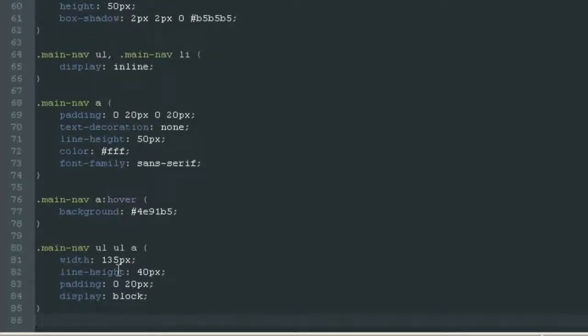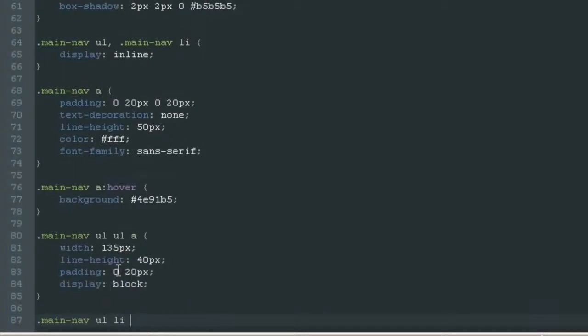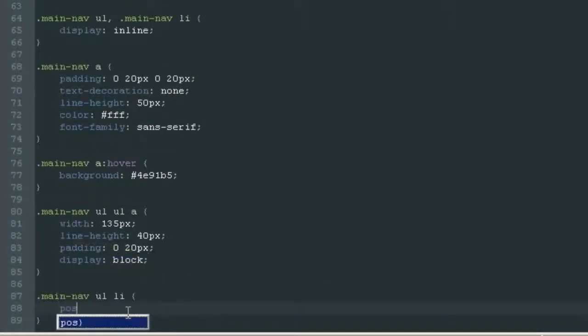Now we get into a little bit more of a tricky area. We're going to say main nav UL LI. And we're setting the position to relative. That's because we're going to be moving the unordered list off the screen about like 10,000 pixels or so, just so nobody can ever see it.